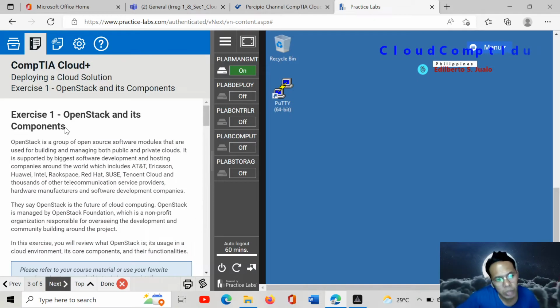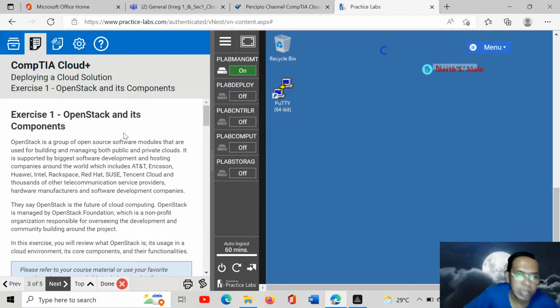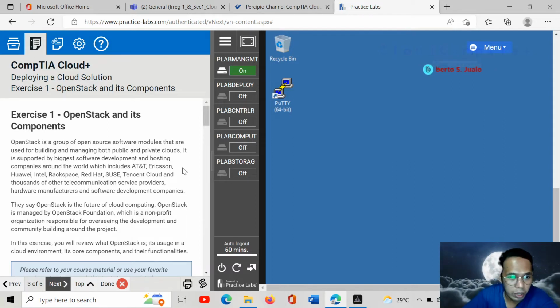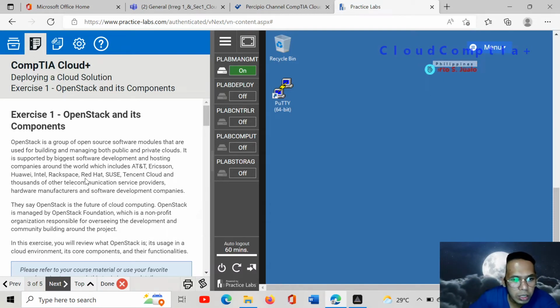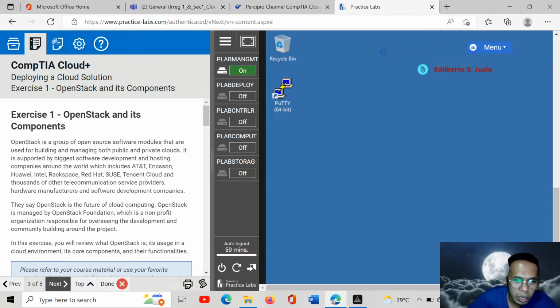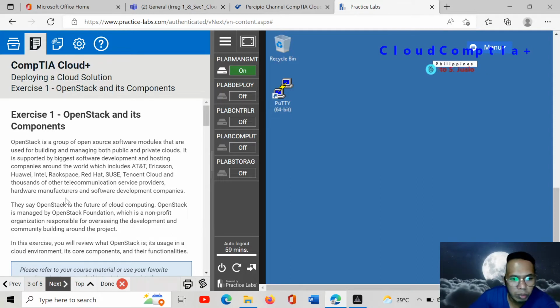Okay. Exercise 1. OpenStack and its components. OpenStack is a group of open source software modules that are used for building and managing both public and private clouds. It's supported by the biggest software development and hosting companies around the world, which include AT&T, Ericsson, Huawei, Intel, Rackspace, Red Hat, SUSE, Tencent Cloud, and thousands of other telecommunication service providers, hardware manufacturers, and software development companies.